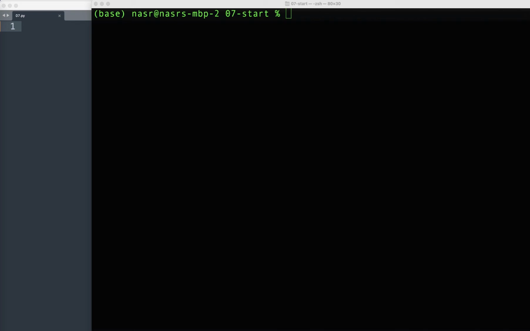Welcome back, guys. So now here are some of the basic but important image processing actions, the scaling and rotating. So here we will work on scaling and rotating today. So here we are in the 07 lecture start folder. If we check here, we have two files, 07.py and game.jpg.